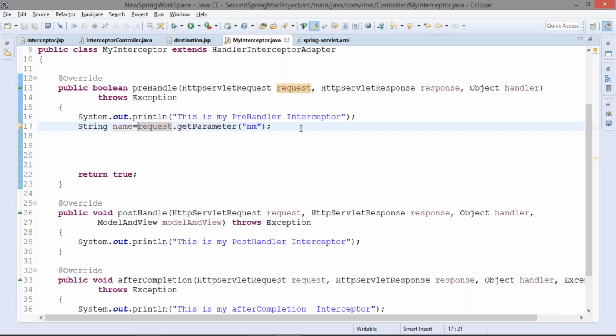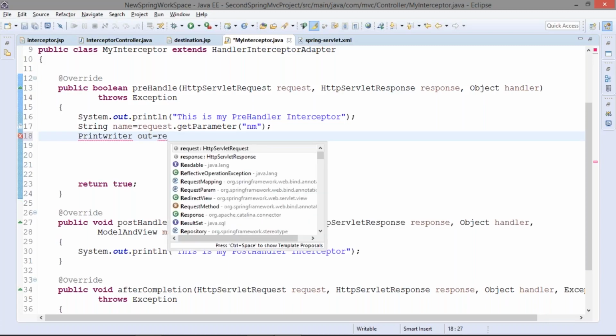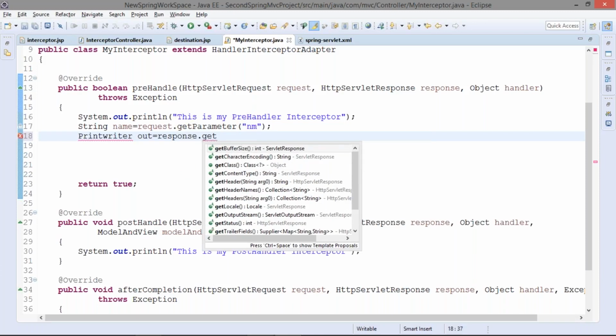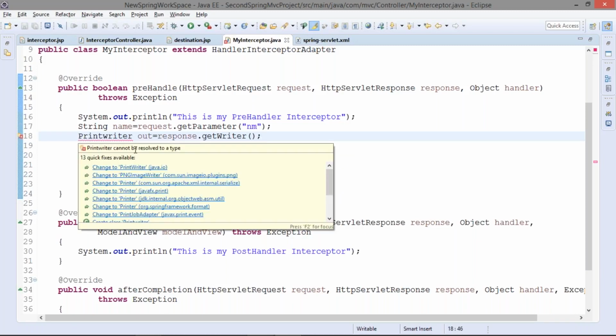And if you want to print something on the front end, on the web page, we have a class PrintWriter. So we'll say PrintWriter out, you can use any name, PrintWriter out equals to response.getWriter. We have learned this in the case of servlets, getWriter. First we have to import it from the IO package.